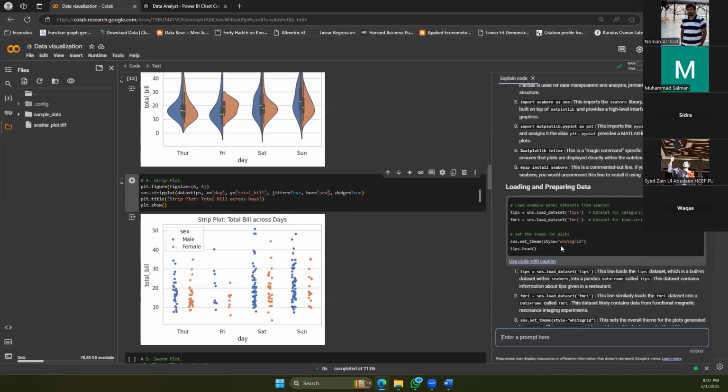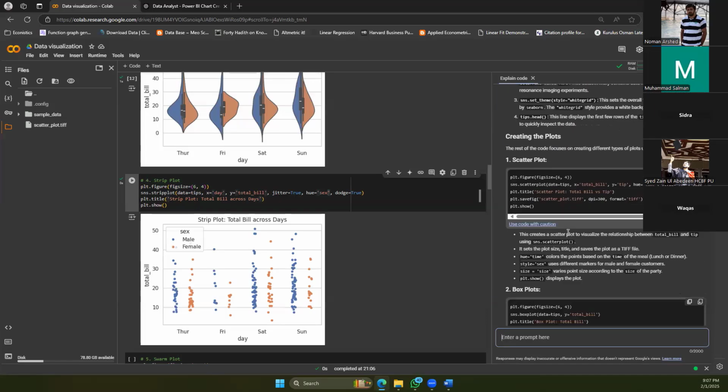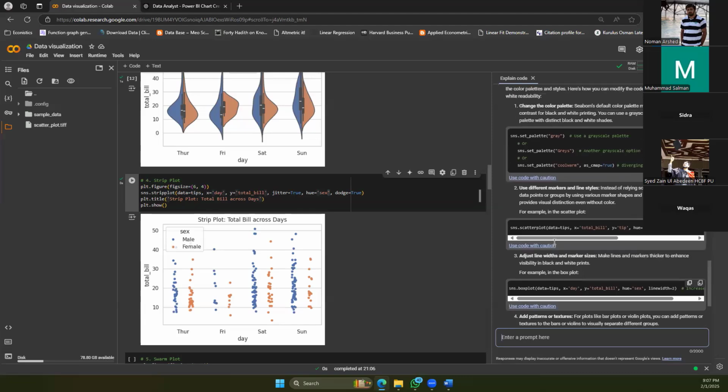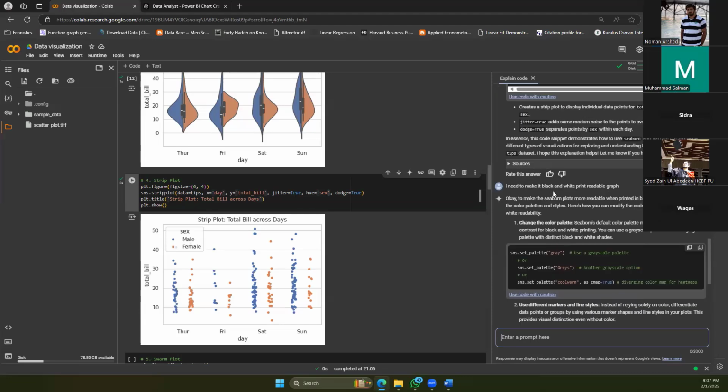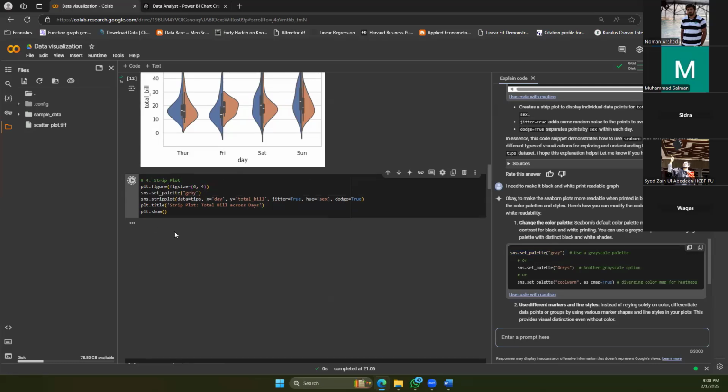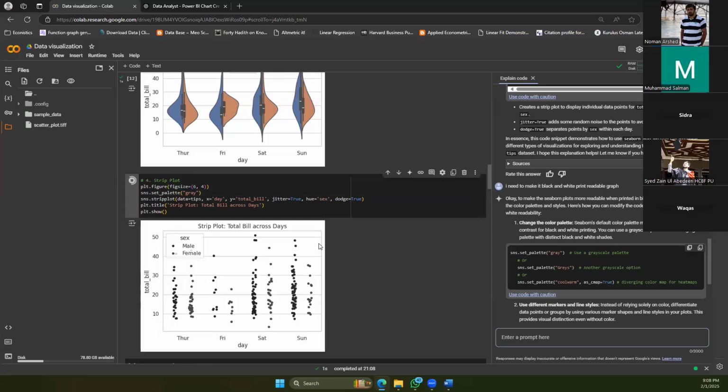Where is my command? Let's see. So if you go down, yeah, you can have this palette grayscale. So if you copy it and add it here, and if you want to print it, it will be black and white, but the shade is not picking up.